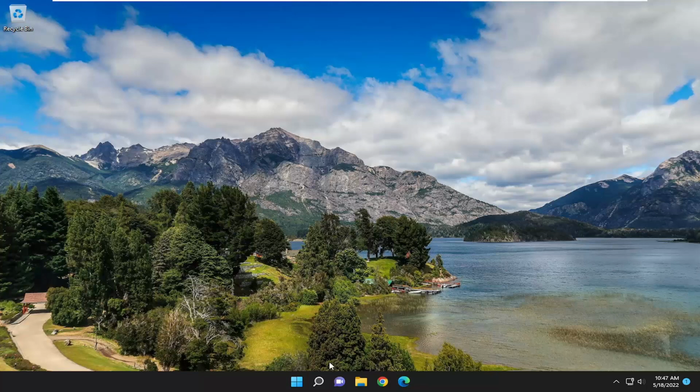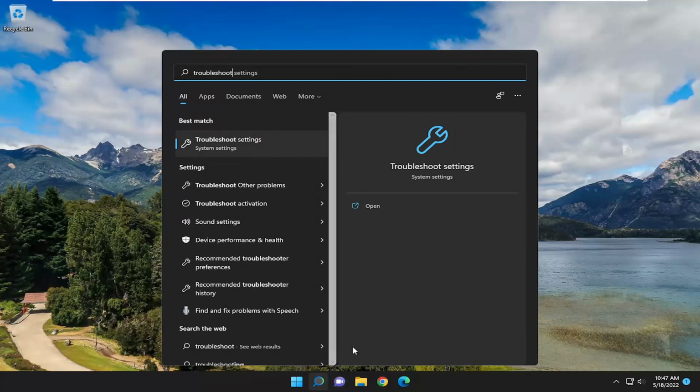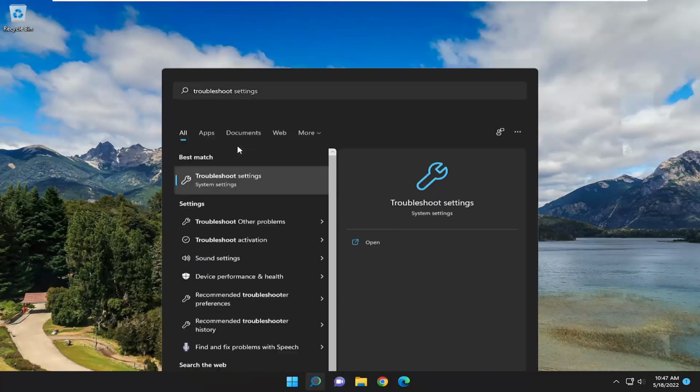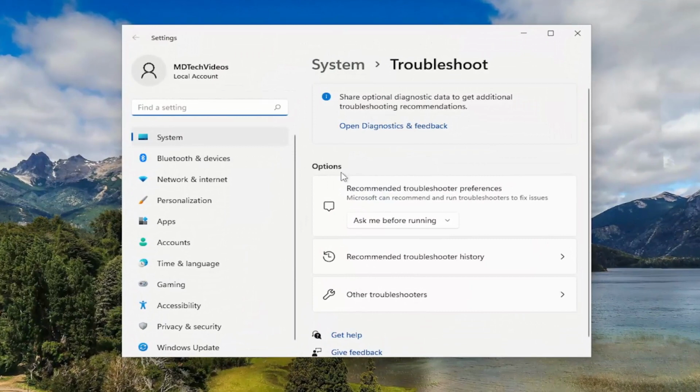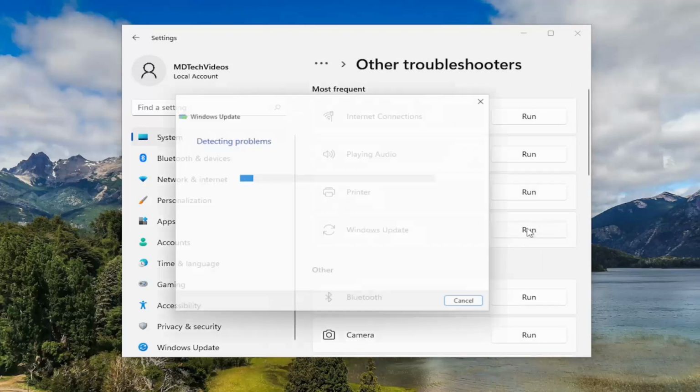So first thing I recommend doing would be to open up the search menu and type in troubleshoot. Best match will come back with troubleshoot settings. Go ahead and open that up. On the right side underneath options, you want to select other troubleshooters. And then underneath most frequent, select the Windows Update troubleshooter and then the run button.